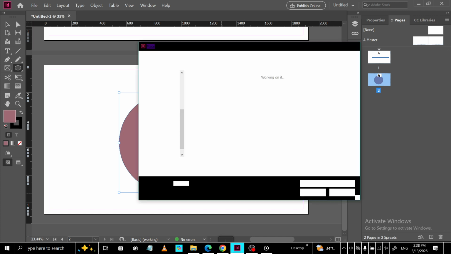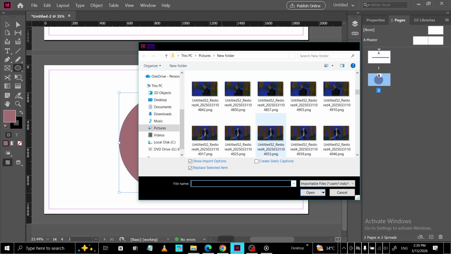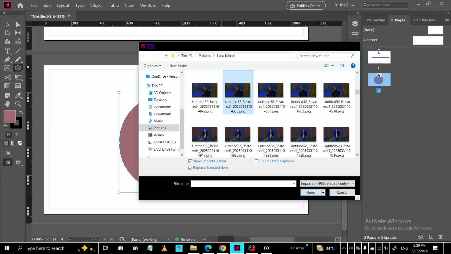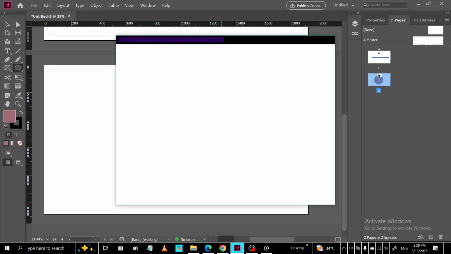From here, you can click and drag to reposition the image within the shape, or drag the handles to scale it while keeping the shape's outline fixed. For more precise control, go to the Object menu, then Fitting. Here you have a few useful options. Choose Fit Content Proportionally to scale the image so the entire thing is visible inside the shape without distortion. This keeps the image's original proportions, but you might see some empty space depending on the shape and image ratio.